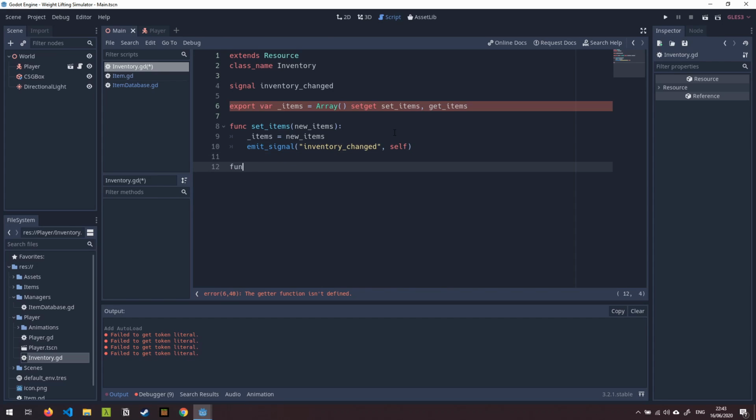Okay, so let's create the function for get_items. This is not going to take any parameters, and we're simply going to return that array directly. So return _items.